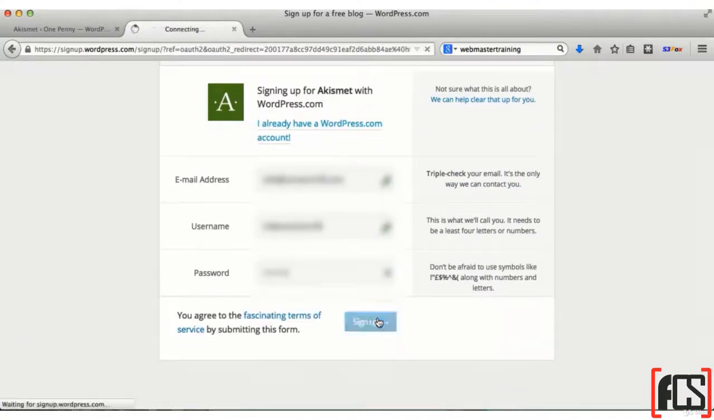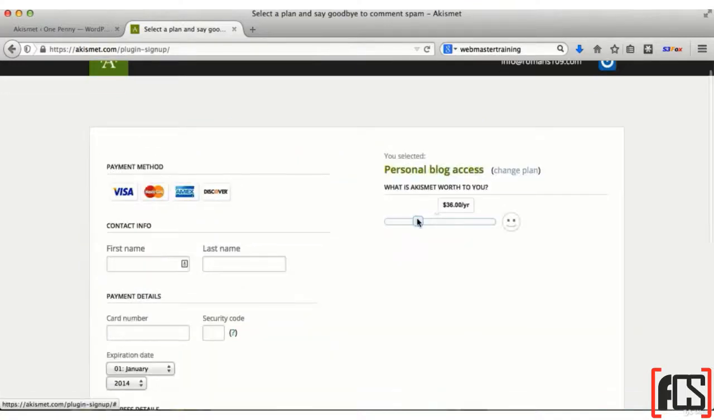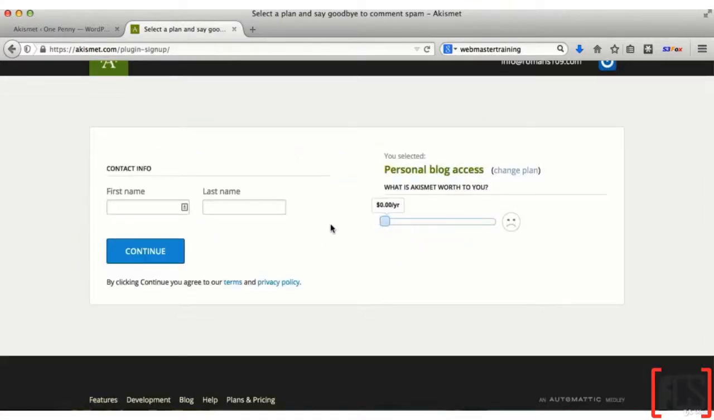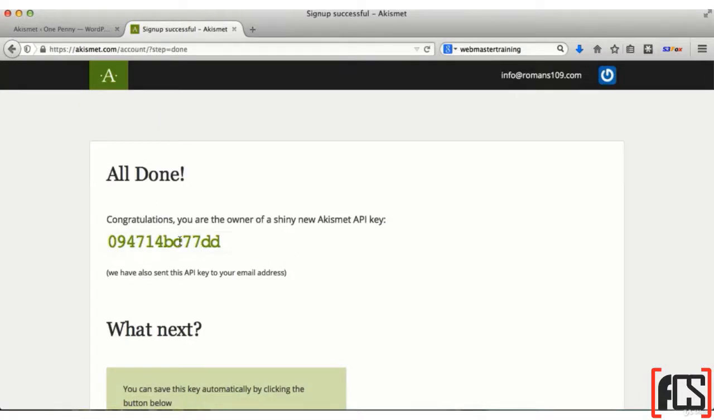Then, we click on Sign Up. As you can see here, Akismet offers you 3 different pricing options. One of them where you need to name your own price, which is a personal plan, the freemium version I've mentioned just now. Then, there's one for $5 or €5 in Europe, which is a business plan, and an enterprise plan for $50 or €50. Okay, so we click on personal one and sign up, and we slide it all the way down to $0 per year.